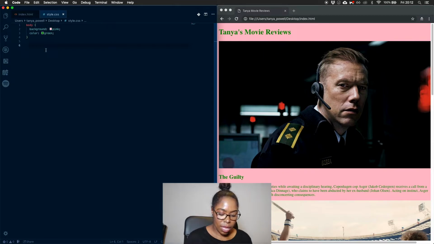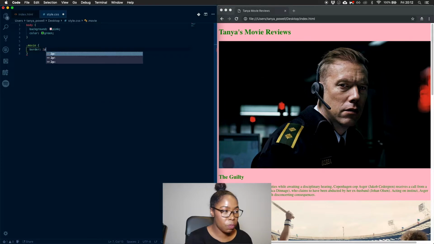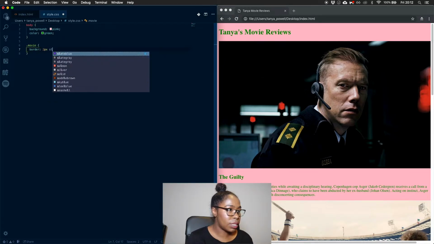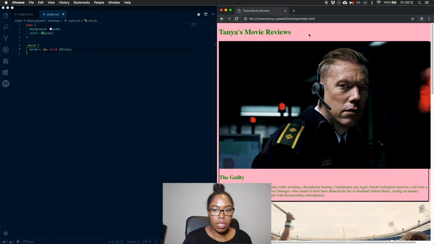Sweet. And we're going to wrap a border around each review. Let's make it 2 pixels, solid, and black. Nice. Each review has a border, but as you can see, the images are overlapping the border a little bit.